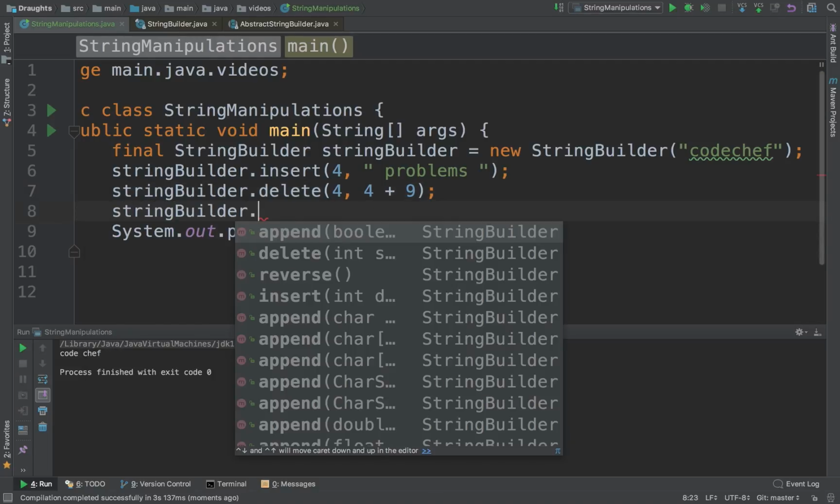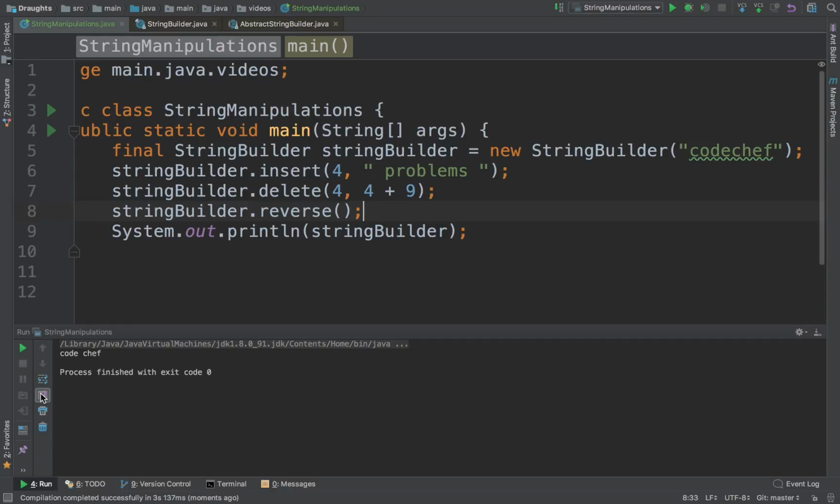Interestingly, you can also reverse a StringBuilder. And yeah, well, it's a pretty simple thing. It reverses the string. Right, and that's pretty much it. We can now move on to the CodeChef problem.